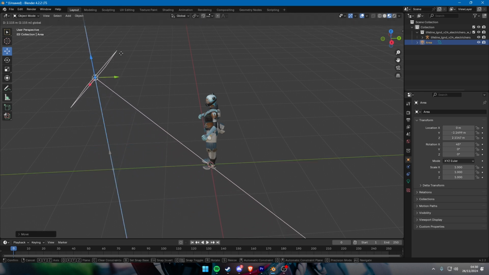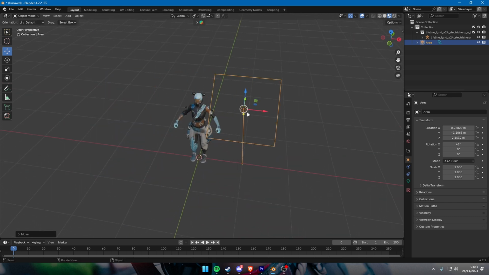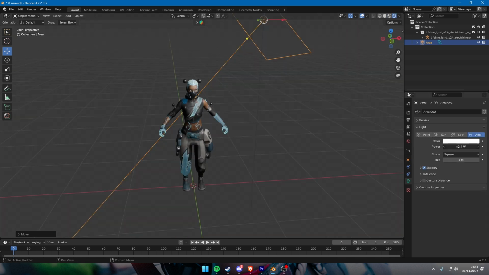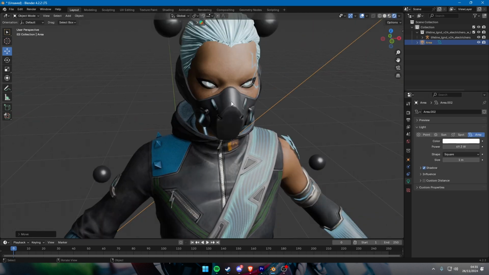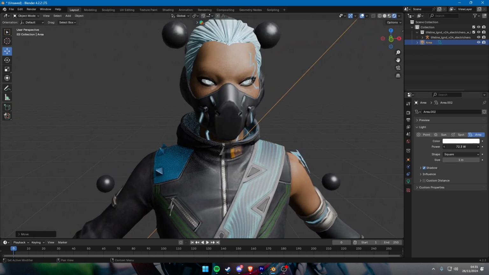Position it at a 45-degree angle from your subject and slightly above. You want this light to create highlights and natural shadows on your model. Adjust the light's intensity in the Properties panel until it's bright but not overexposed.